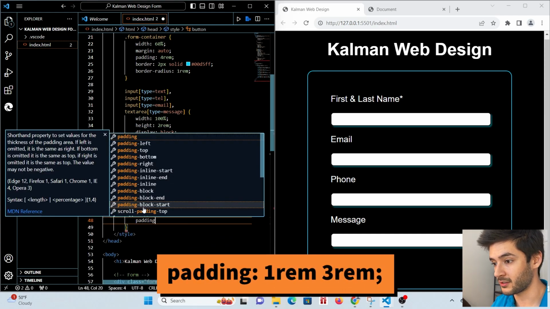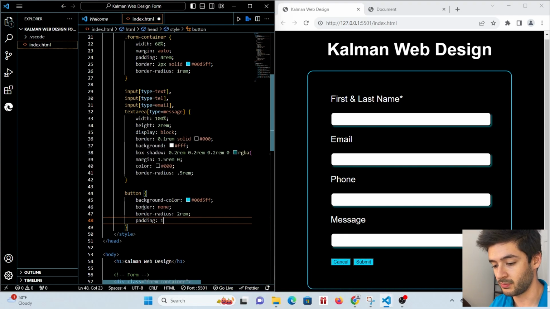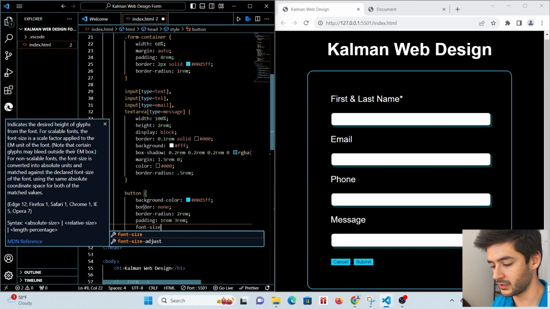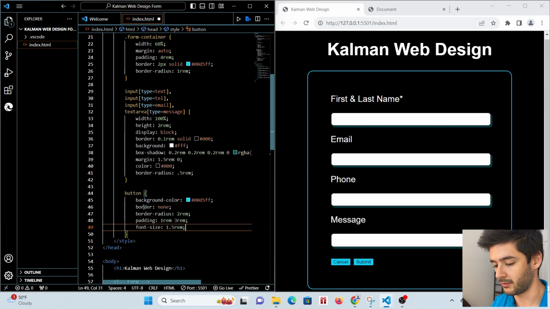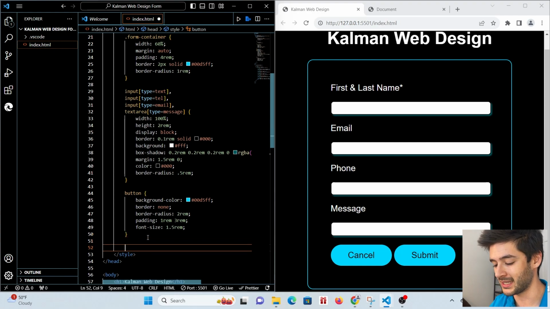Then we're going to add some padding to enlarge our buttons just a little bit. Our padding is going to be 1 rem followed by 3 rem. And now we want to enlarge our font size just a little bit up to 1.5 rem. And now you guys can see we have our entire form, but when you hover over the buttons, there's nothing going on with your cursor, so that's going to be the last thing that we add.